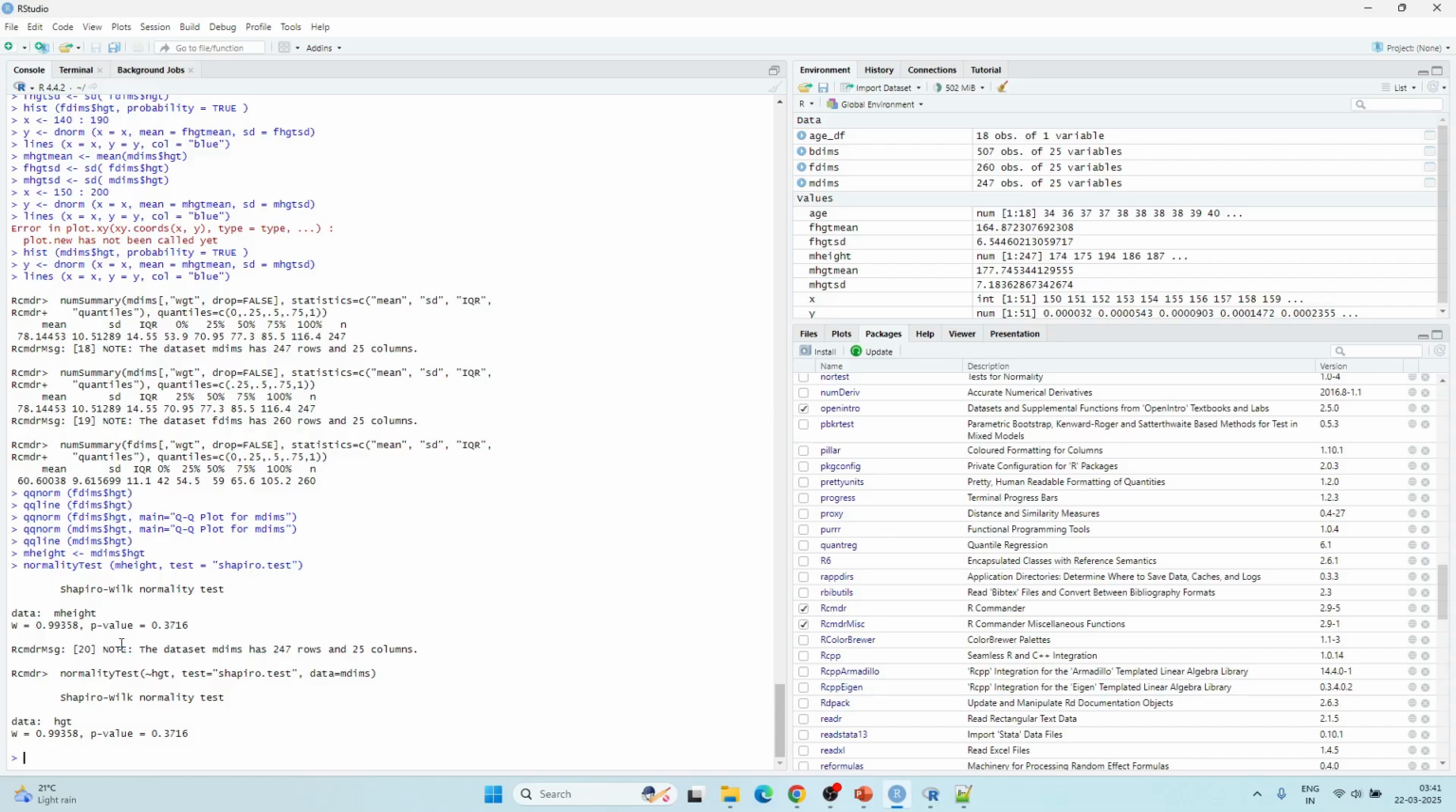One way, which is mentioned in the PPT, is the normality test, taking the package from RCMDR miscellaneous, and the second one you can do directly from R Commander. There you need to go to Statistics, Summary, then Test of normality. From there you can take these values. So here you can see W equals 0.99358 and p value is 0.3716.